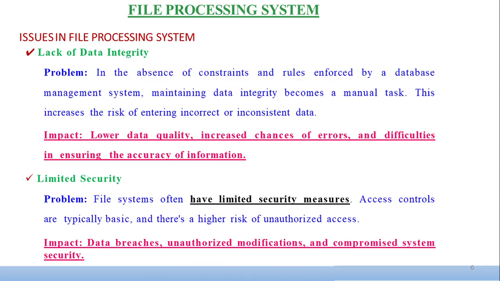Let us say, like in a Google Sheet, we are just entering the marks. Suppose everyone has access, then there is a possibility that it can result in a data breach, or unauthorized access, which can lead to unauthorized modifications and could compromise the security. Thus, if the security is compromised, there is a high risk of unauthorized access.